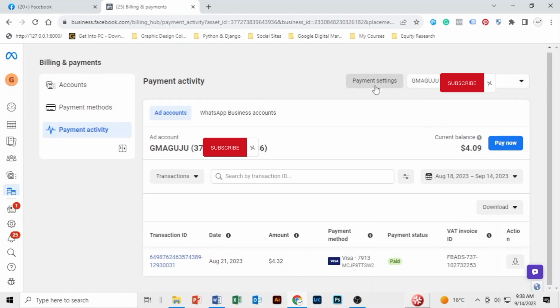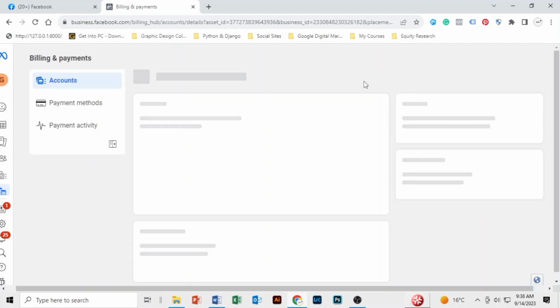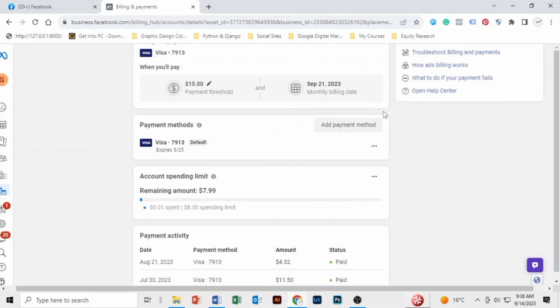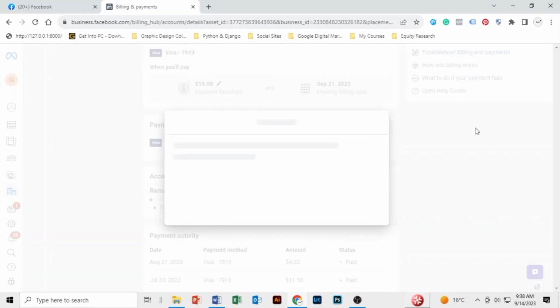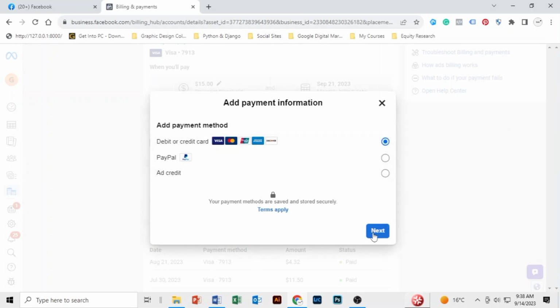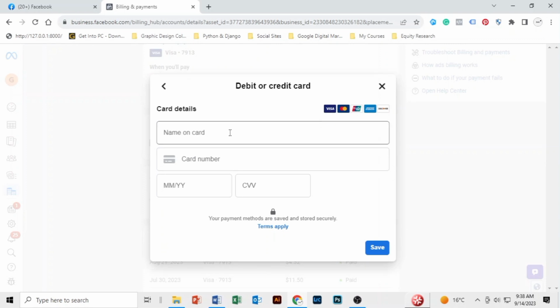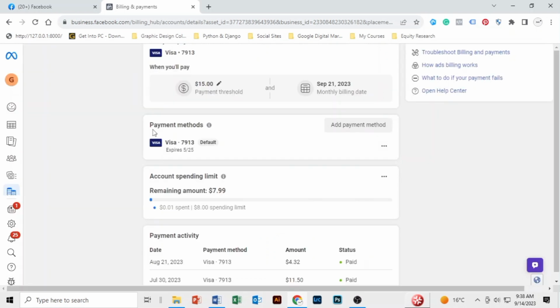Once you are here, just go on payment settings, and here you also need to add your payment method, that is your Visa card. For example, if you want to add your payment method, just click on add new method, and mostly it's a Visa. You can get it at any local bank, and then put your details here: the name on that Visa card, the card number, the expiry date, and the CVV number.